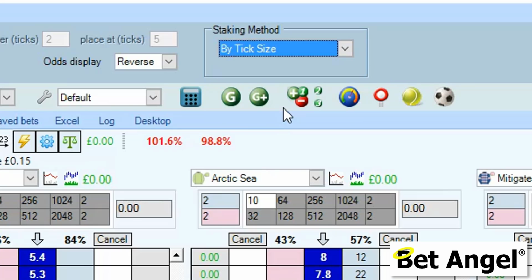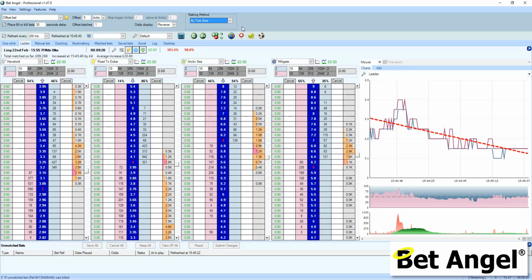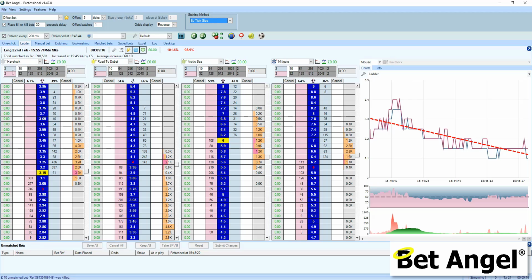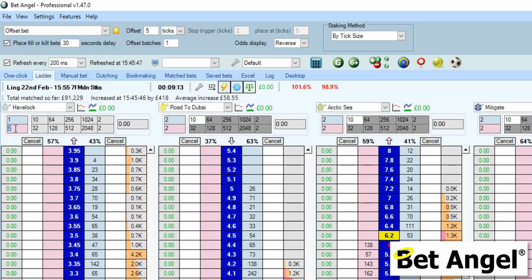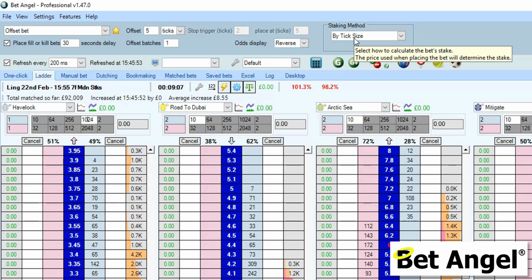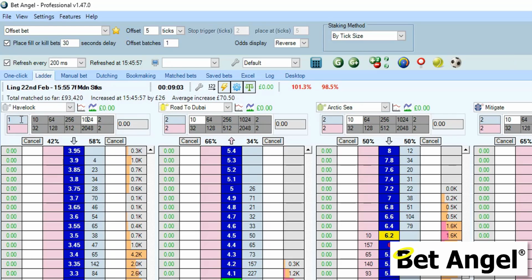Now, by tick size, you'll notice there's no area to enter tick size. So if you want to stake by tick size, you actually nominate it from within your standard staking or one of these stakes. So if I clicked here, that would do a tick size of 1024. Don't really want to do that. A tick size of £1 is fine. So if I put a tick size of £1, then you can see this is basically saying if I back and lay with £20, I will make £1.